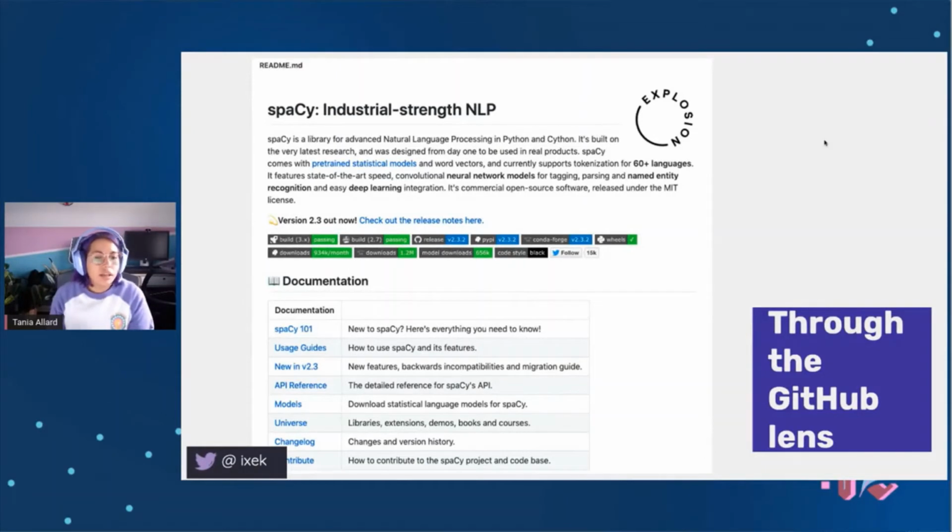So when you go to a project, I'm using spaCy as an example, the natural language processing package that I shared before. If you go to their GitHub repository, this is what you're going to be faced with, which is very, very nice. It's very appealing. I look at it and I want to read it.